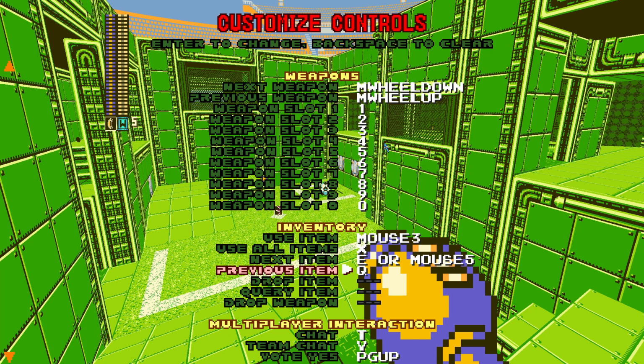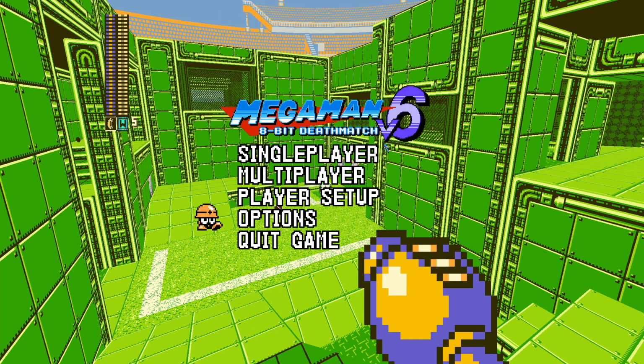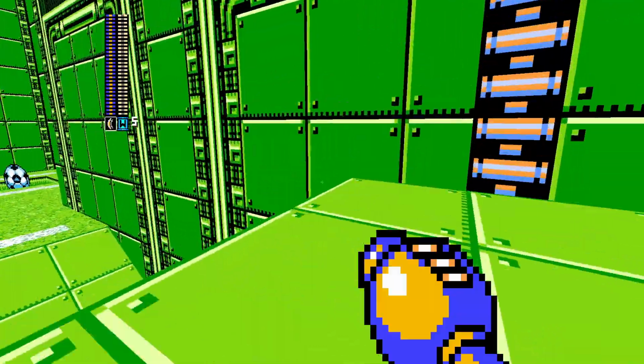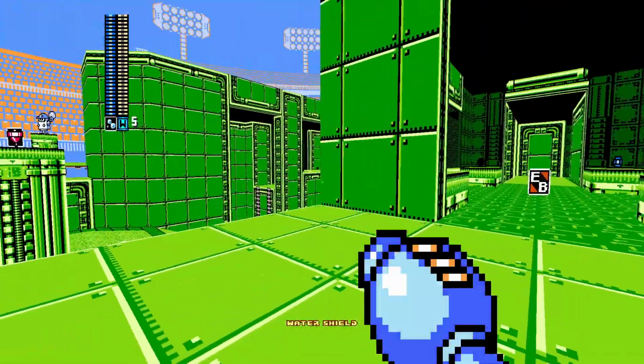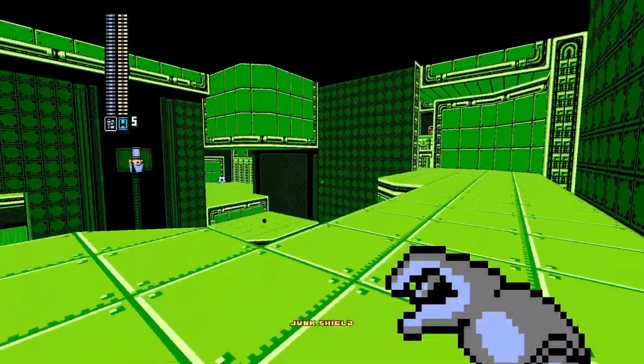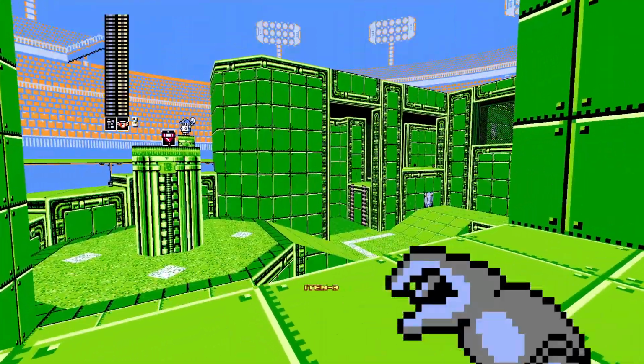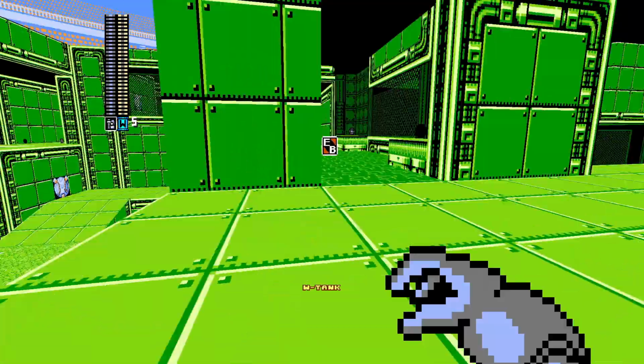So for the sake of this tutorial, I bound next item and previous item to the N and Q keys, and I bound use item to mouse 3, the middle mouse button on my mouse. You get the idea. Anyways, to scroll through the items in the game, I'm going to hit the E button on my keyboard. It's going to take me through the different items I can use.